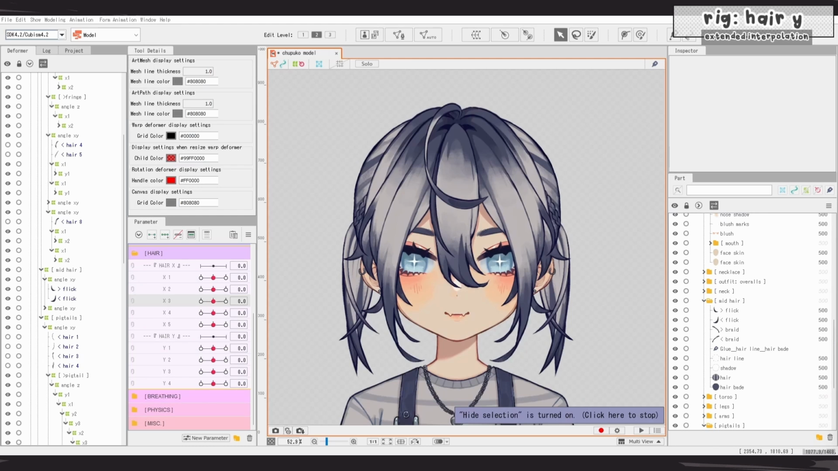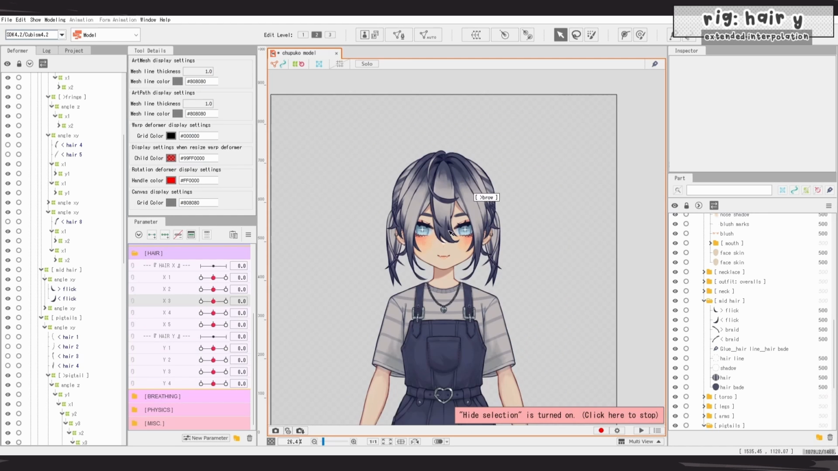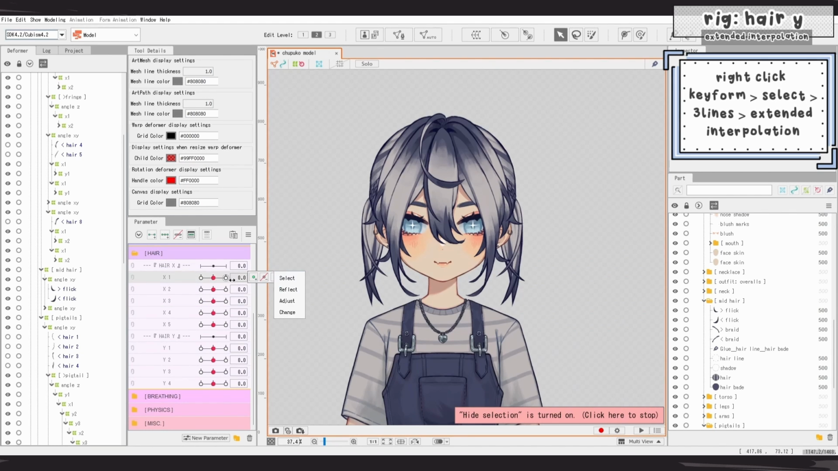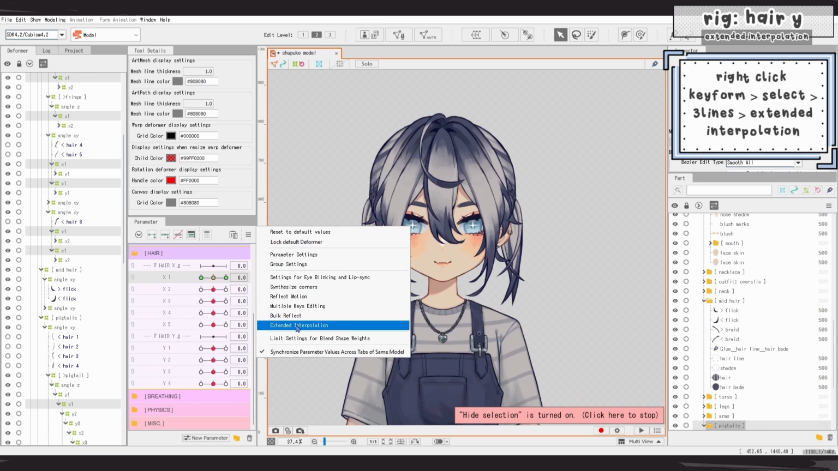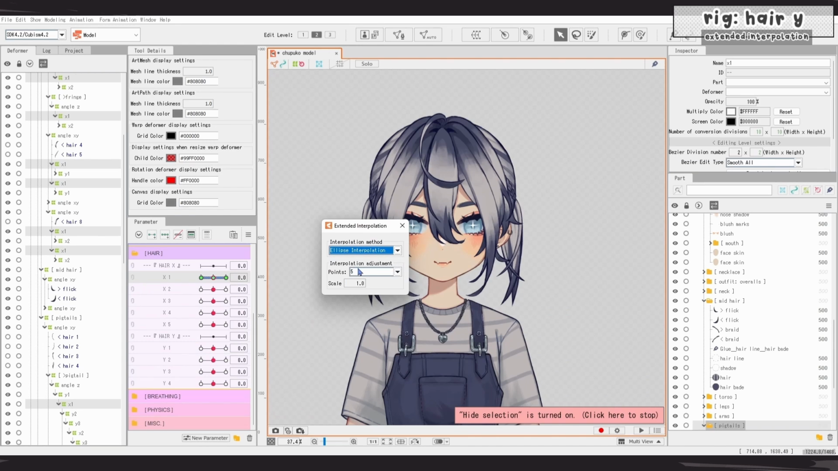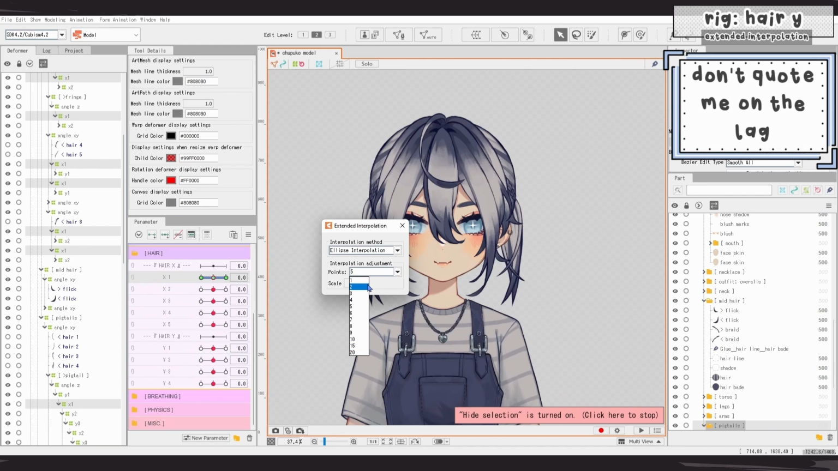Okay, so a touch-up I like to do at the end of every time I'm done rigging hair is adding the extended interpolation. So I would go over to one of my parameters here, so with X1. You right-click on the keyform, you can click Select, and this will select everything that has X1 rigged onto it. And then we're gonna go to the menu here, and then hit Extended Interpolation, and you're gonna do Ellipse Interpolation. Now the default is 5 points. You can do more or less. If you do too much, I think it might lag for some of you.